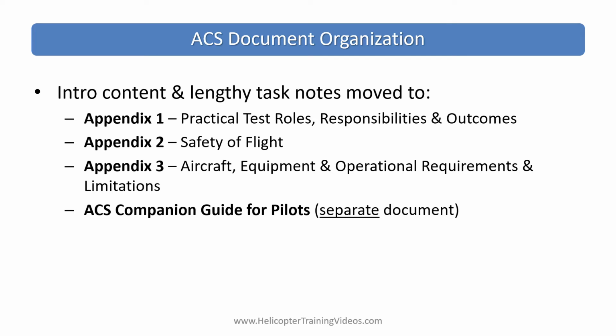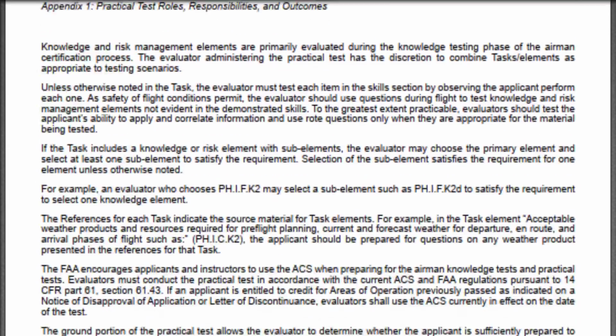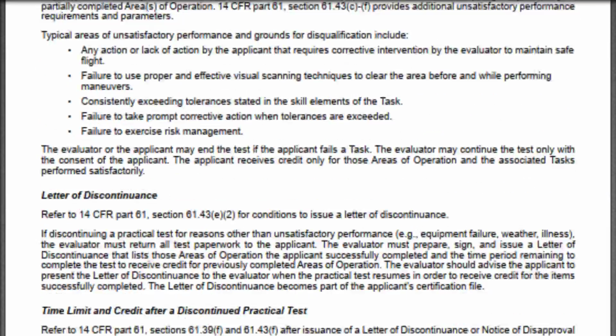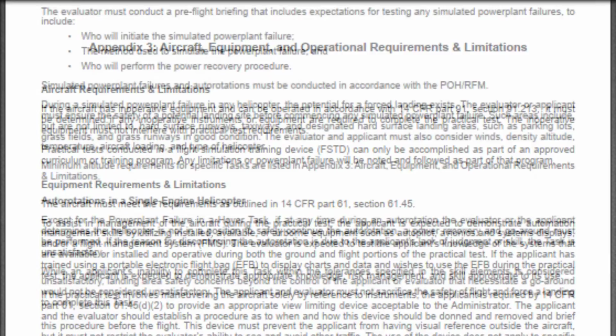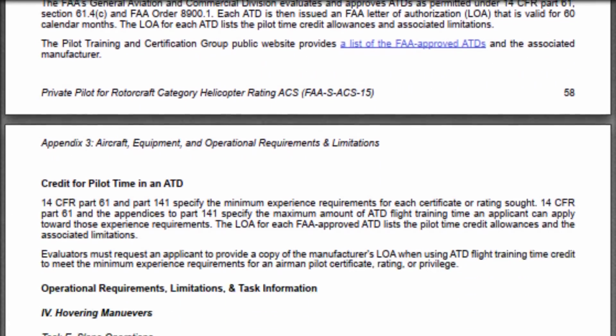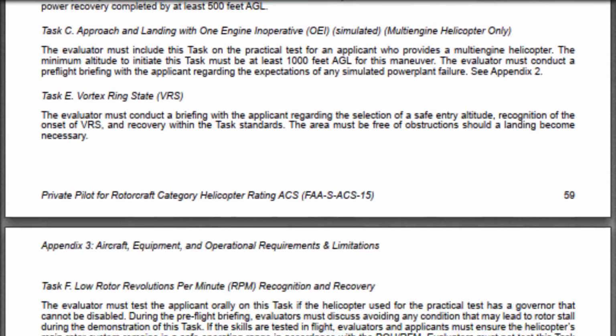Okay, let's talk about the document structure itself, how the ACS is structured differently than the PTS. Again, this is just the general rule across all the ACS. First of all, a lot of the intro content and lengthy task notes that used to be in the PTS have been moved into 3 appendices. Appendix 1 covers practical test roles, responsibilities, and outcomes. Appendix 2 is focused on safety of flight. And Appendix 3 is aircraft, equipment, and operational requirements and limitations.